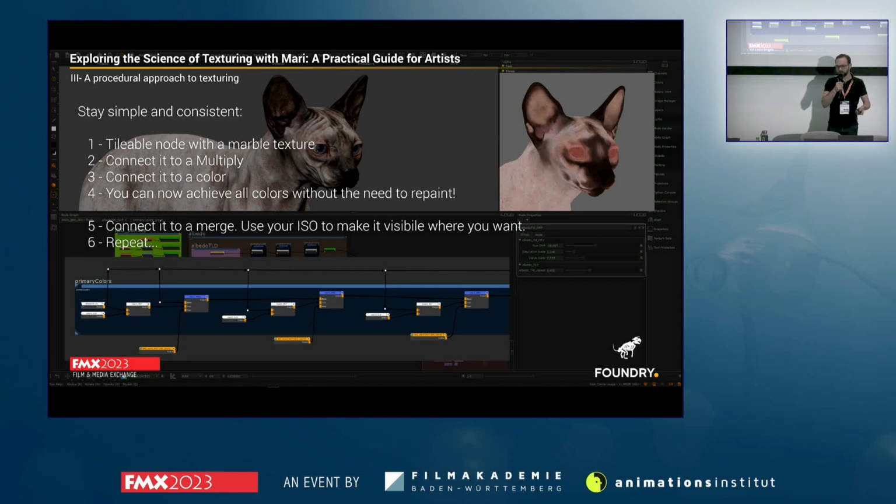So, this is my approach whenever I need to start painting some colors. I have this consistent approach that I try to use to make sure that every time I'm repeating the same approach and it makes sense in my head. I'm starting with a tileable node with a marble texture, for example. Then I'm connecting this node to a multiply. Then this node is multiplied by a color. And this will give me the first color of my texturing.